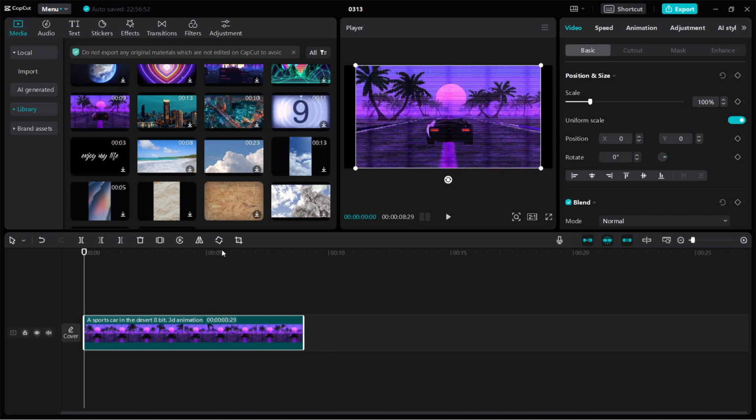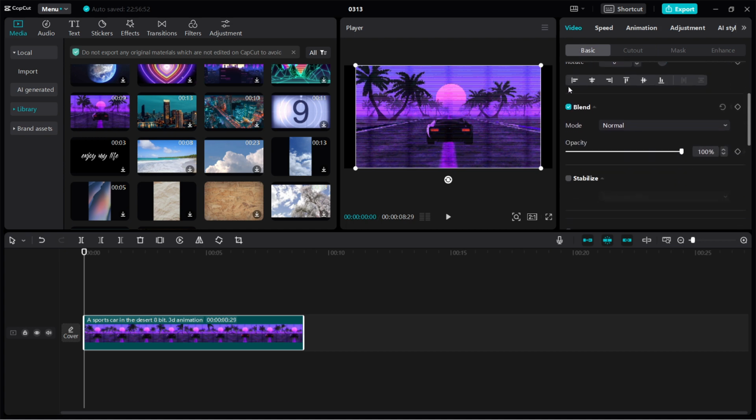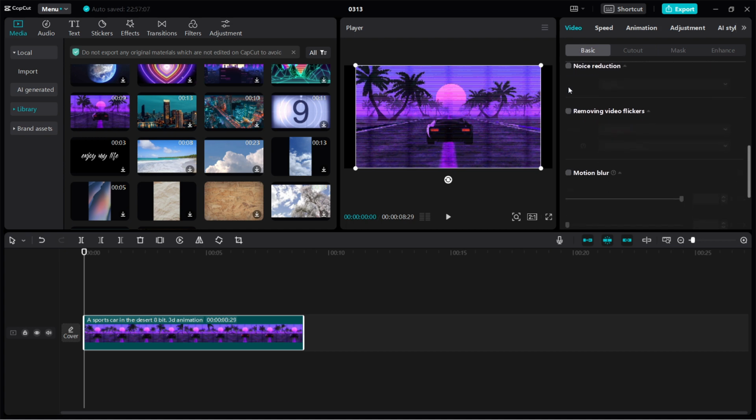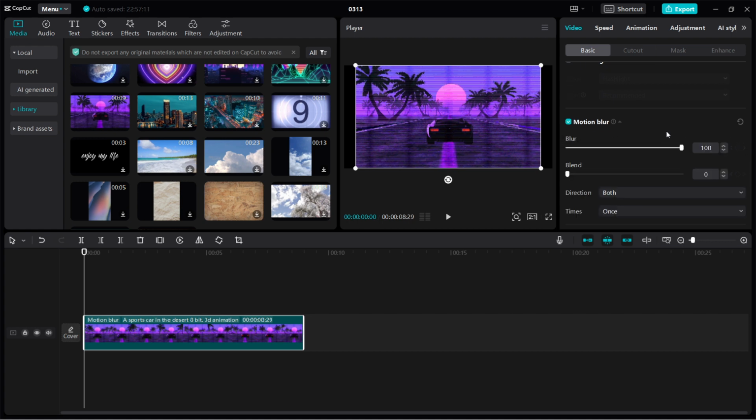inside CapCut. And once you've done that, once you've put your clip into the timeline, you have to select it by clicking on it and then go into Video, Basic, and then scrolling down just a little to where you see motion blur. You have to then click on it, and mind you, everything you do with the motion blur will have to process, and this can take some time.